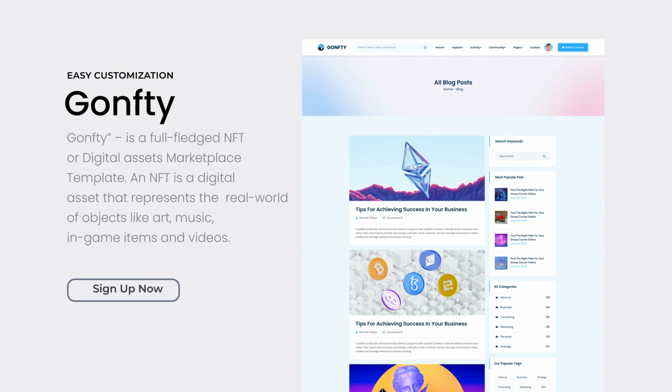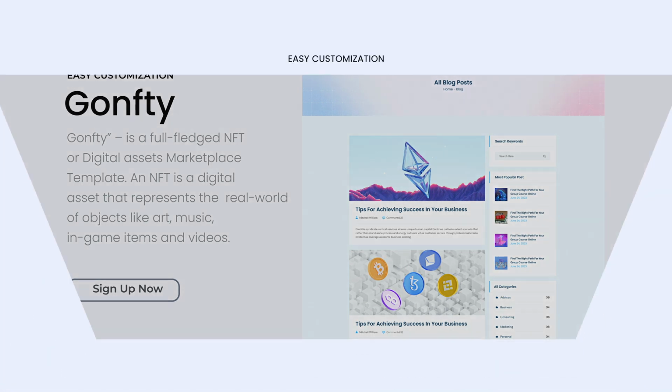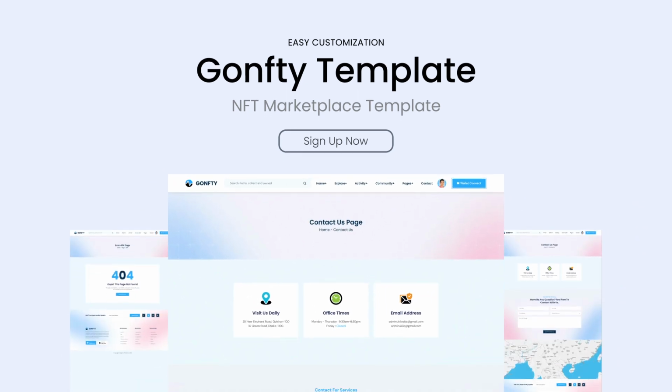Get started today and join the NFT revolution with Gonfty, the ultimate NFT marketplace template. Unlock your creative potential, reach a global audience, and turn your art into valuable digital assets. Visit our website now and transform your passion into profit.